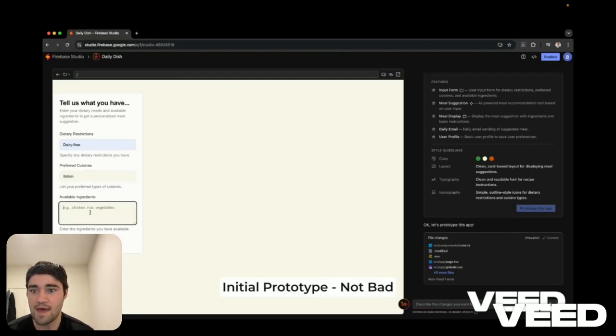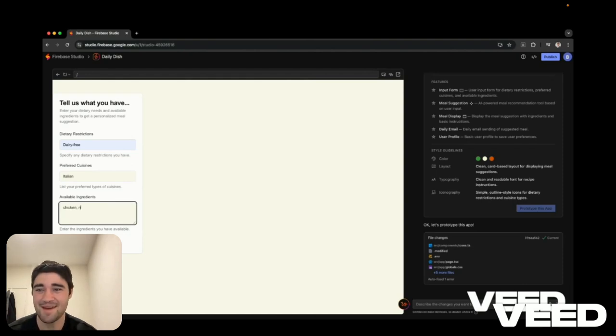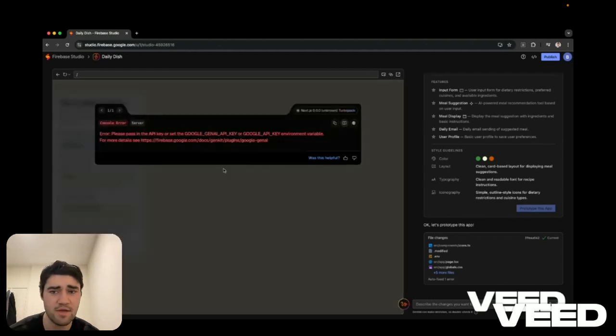And so you see that this is the first initial prototype that it made. It's not bad. It's just like a box. I honestly think that Cursor or Bolt does a better job for the initial prototype.